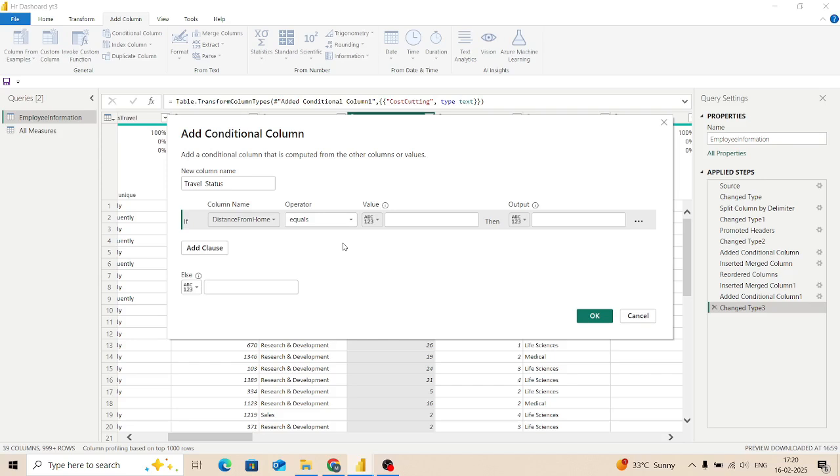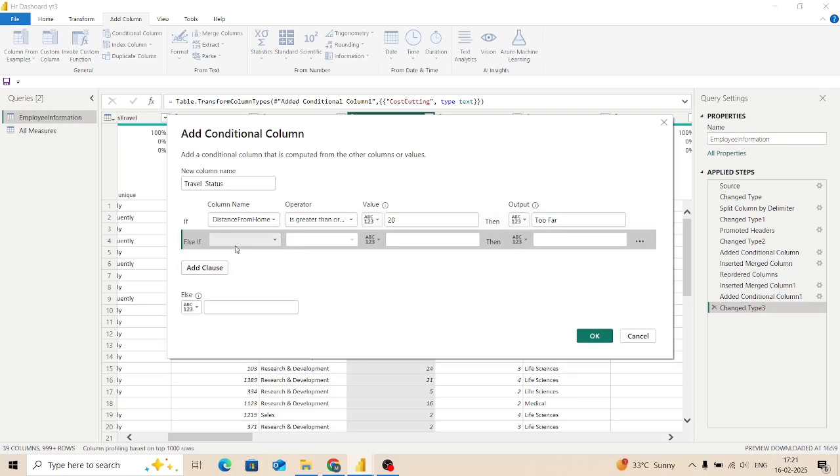Now we are going to add this condition, and we will see how to add more conditions, one or more, if we have them. So distance from home is greater than, let's see, greater than or equal to, for how long, let's take, if our employee is traveling daily for 20 kilometers, then he is too far, right, from the organization. So we are going to do that. We are going to add another clause.